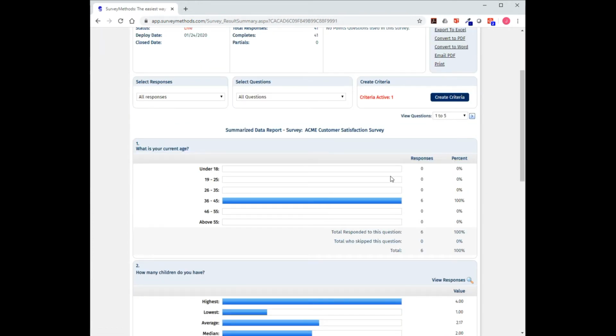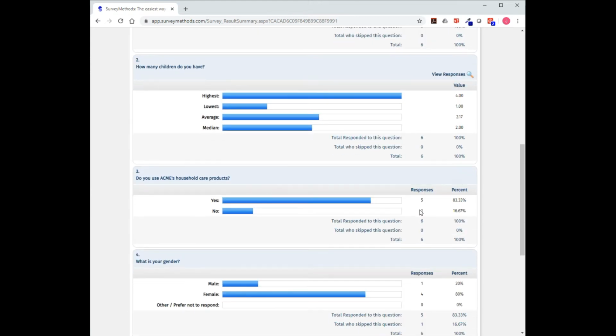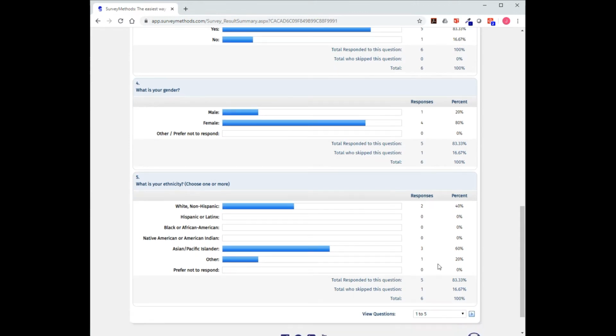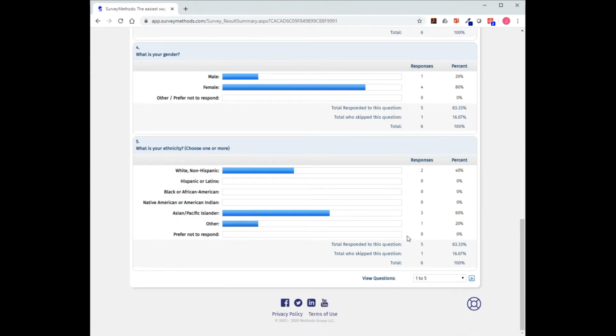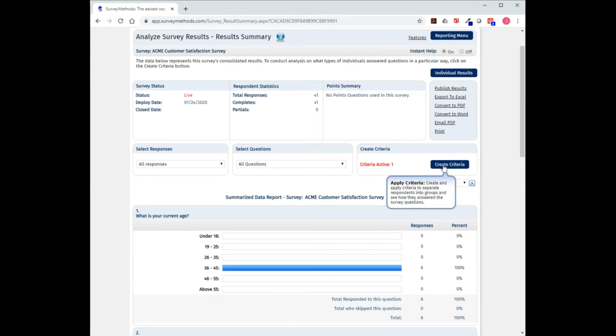Now we're viewing data only for respondents who selected that choice on the first question. You'll notice that there are 6 respondents, but one of those respondents specified that they do not use Acme products. So after question 3, we only have 5 responses on each question. And that's because the page logic ended the survey for the respondent who said no to question 3.